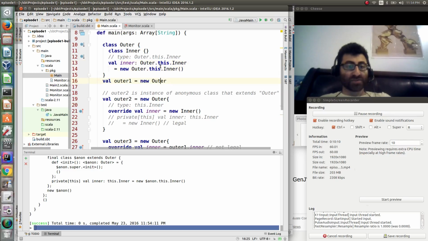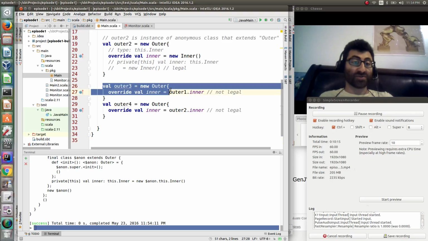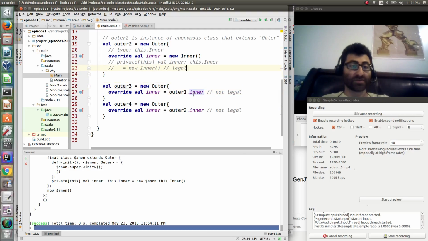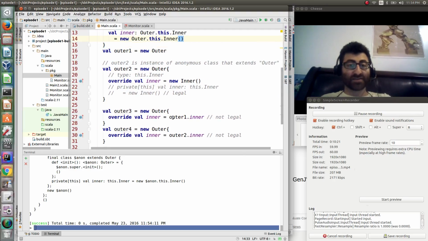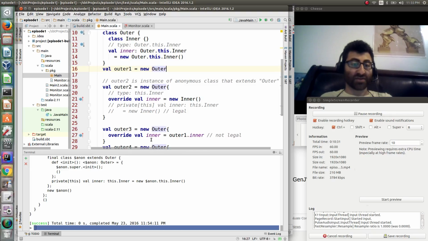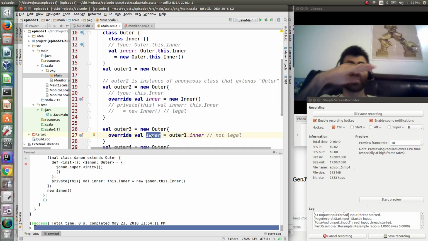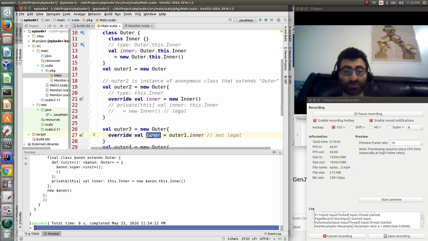All right. So what do you think will happen if we did something like val outer3 equals new outer, override val inner equals inner1, outer1.inner, right? What if we got the inner from this outer, and we gave it to this inner? What'll happen? Well, it turns out that these things have different types in Scala. The type is dependent on the path a little bit.